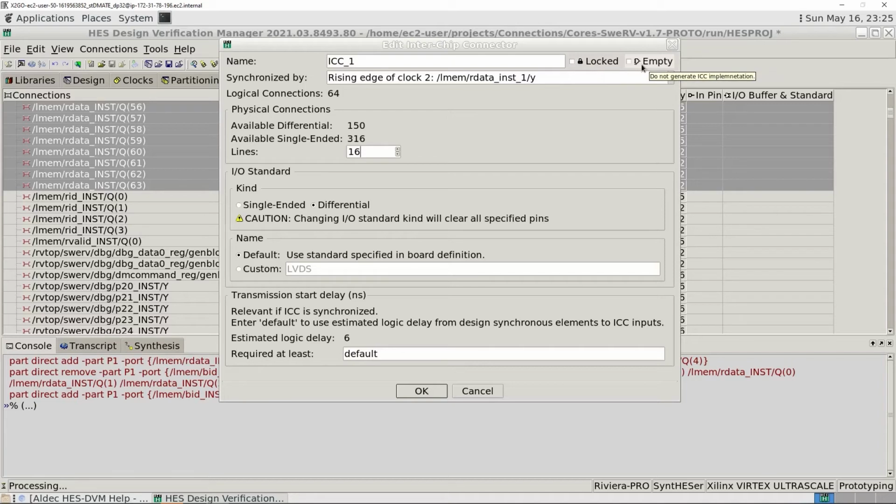On the top right side, I see locked or empty. Empty means do not generate ICC implementations. If I choose empty, DVM is going to create just a wrapper for this ICC module, and at the end I need to write the code for that. But if I keep it unselected, DVM is going to create the code for us as well. Locked means, if I hover on it, it tells me the automatic connection configurations will not change a locked ICC. So if I lock this ICC and then do anything automatically using DVM, nothing is going to be changed for this ICC module.